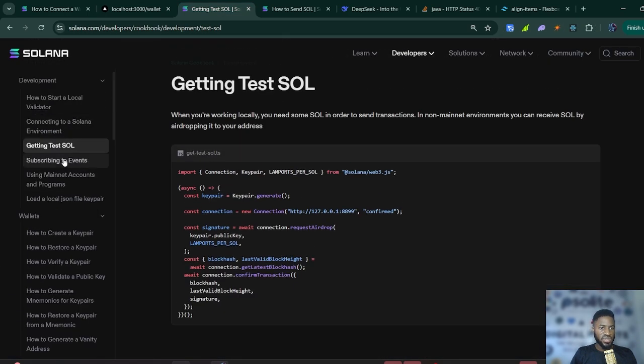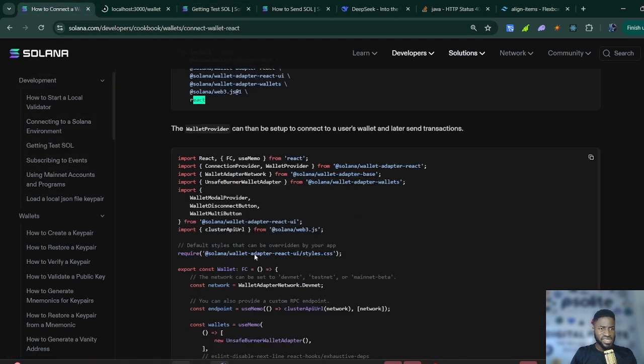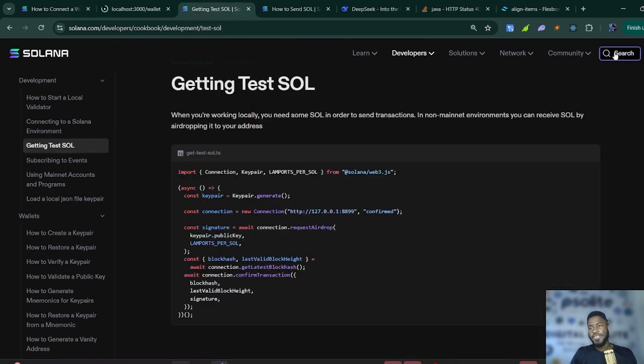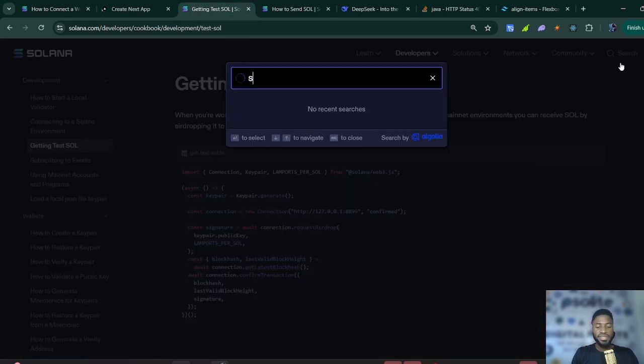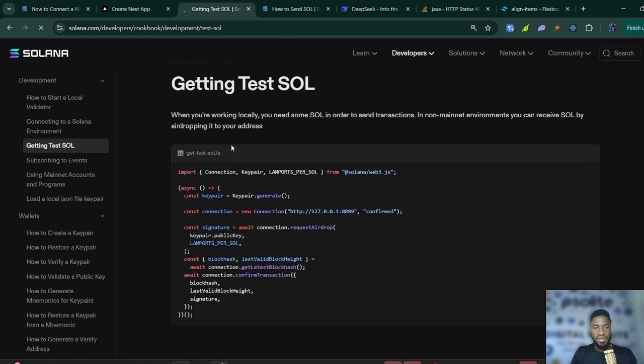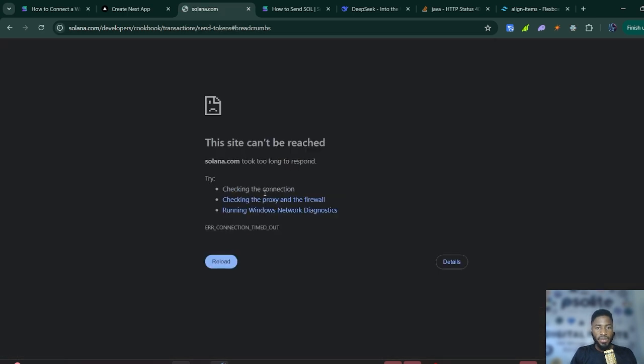Sending SPL tokens, connect from an environment. Documentation should have it, so let's check. Send, yeah, I think send SPL tokens. Yeah.